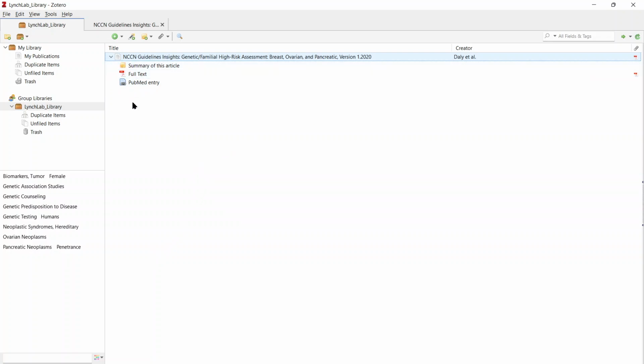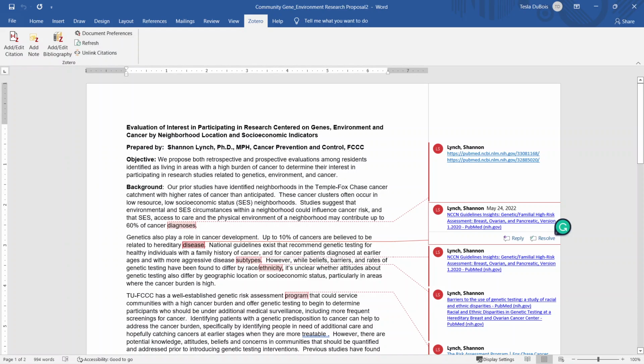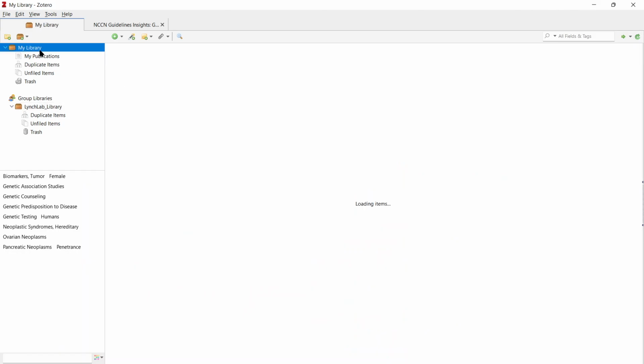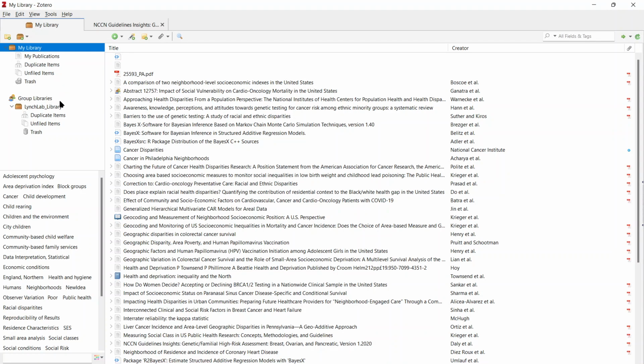For another working process for our lab, I would suggest that we create a tag for every paper that we're adding references to. So I actually already did this one that I'm using right here. This is an evaluation of interest in participating in research center on genes. Okay, we're clearly not making a tag that's that long, but I'm going to just pull the first few words of it. And again, I did this up here, so it's in my library. I haven't moved it over to the group library yet, but I will.